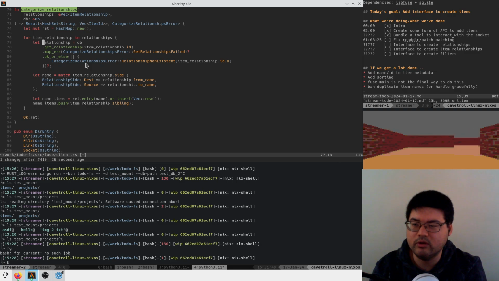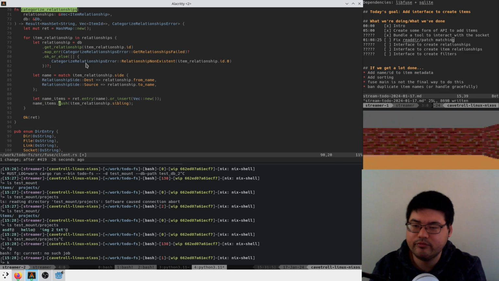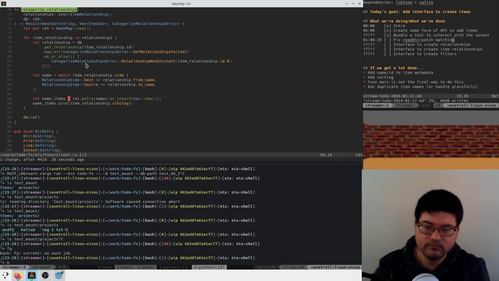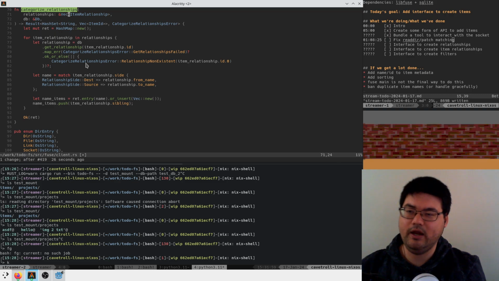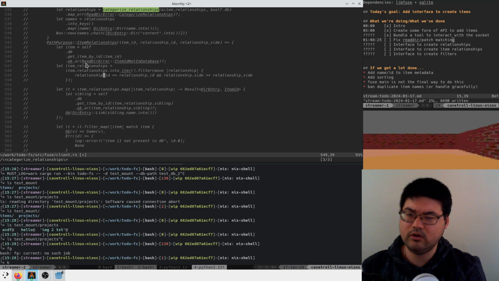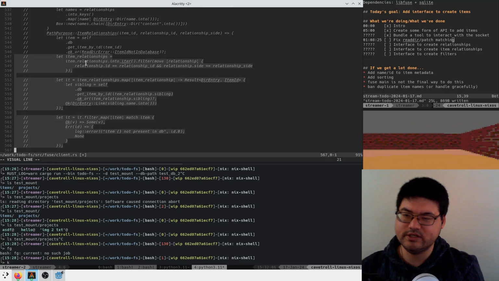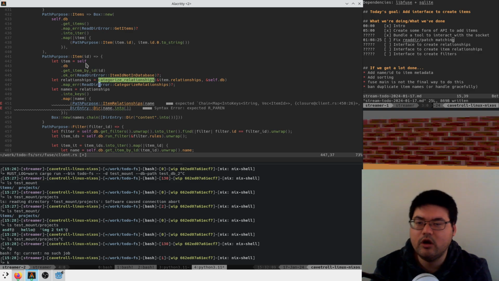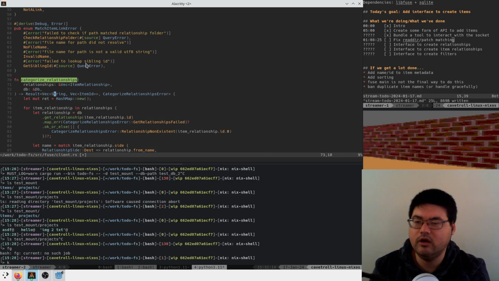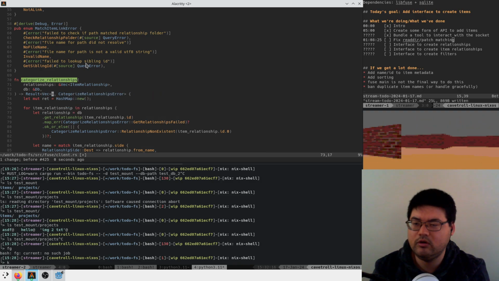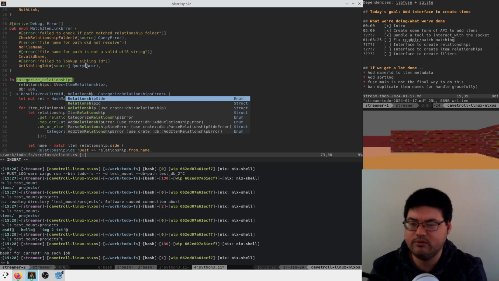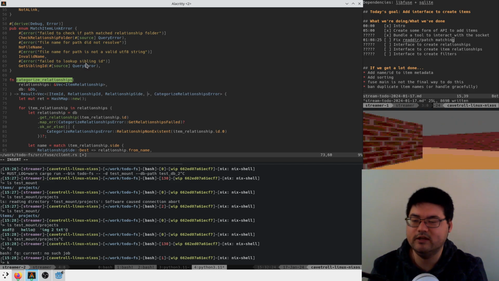So we iterate our relationships and, I must be high. This must be used somewhere else. No, it's not. He doesn't actually use it when he listens. Okay. So I guess we're just going to return a vector of item ID, relationship ID, relationship side, and name.